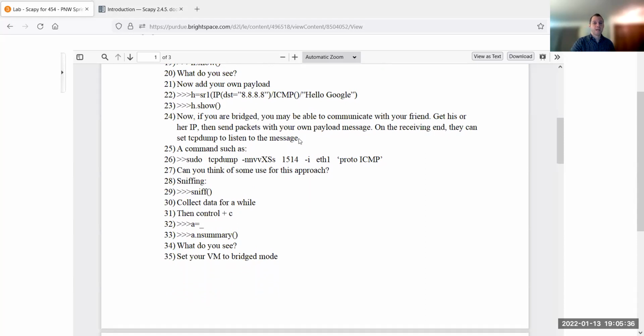Now, as part of the assignment, you will do this exercise. This exercise, I'm not going to do. I'm just going to leave it to you, but it should be kind of fun, right? The idea here is, since we were able to establish that we can send that packet and receive a response, now if you are networked, you may be able to communicate with your friend, get his or her IP, then send packets with your own payload message.